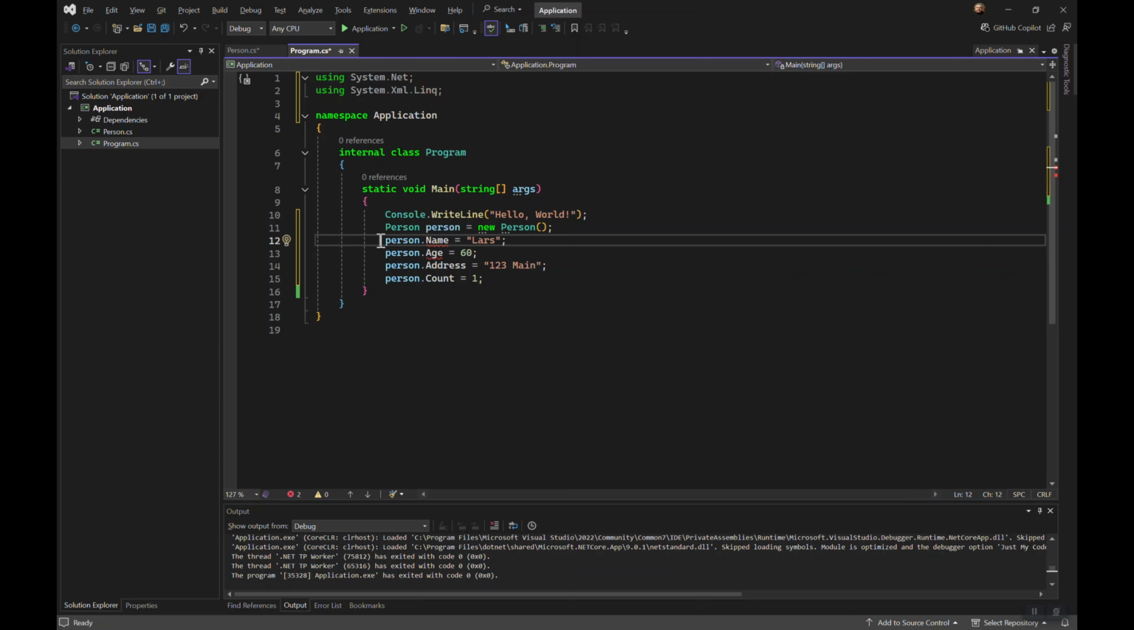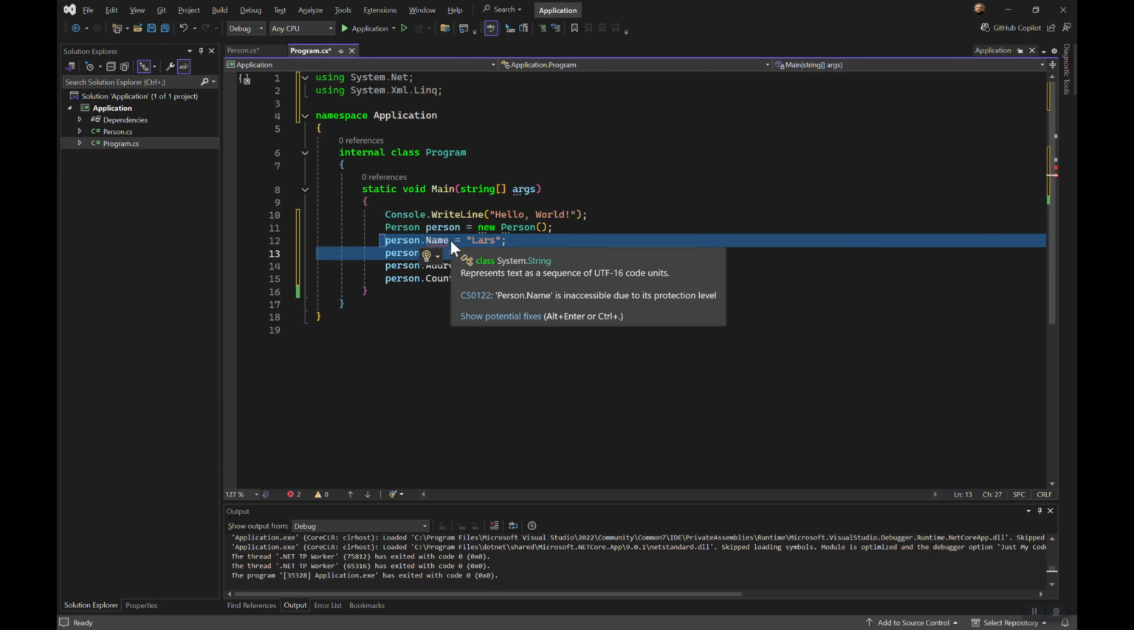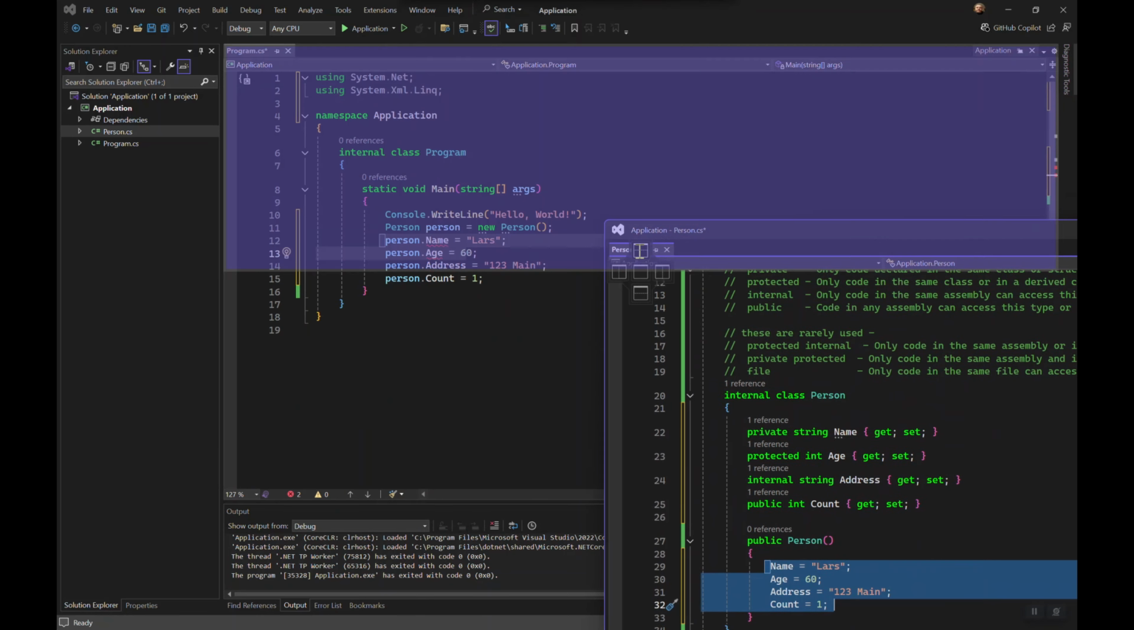And as you can see, two of these are getting squiggly lines. And that's the name and the age. Well, if we go back to person, let me bring person over here to the side.